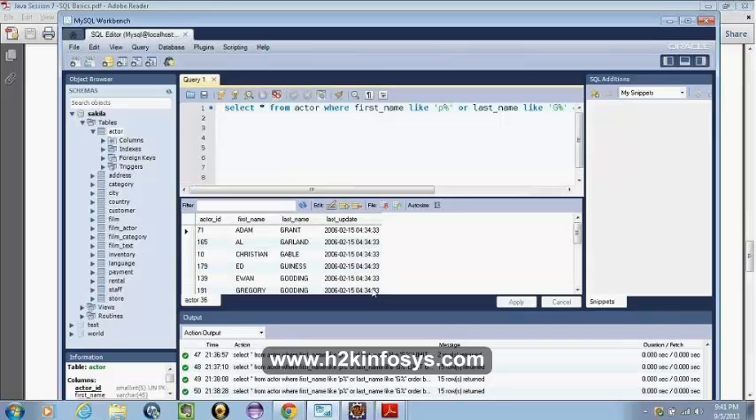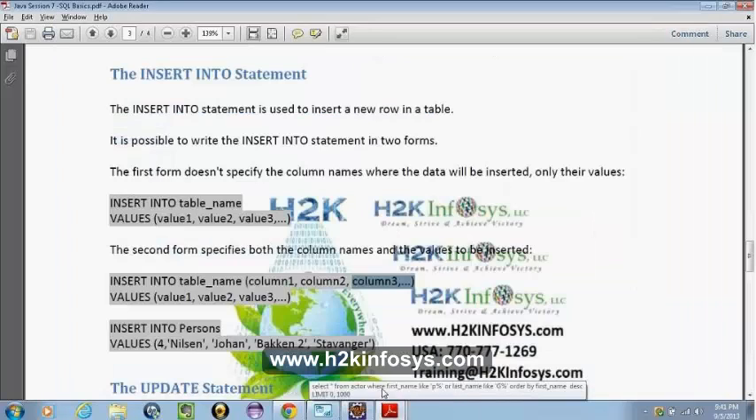So these are the two ways. This is the first form. This does not specify the column names. It specifies only the values. And in the second form, we specify the column names as well as the values for the columns respectively.